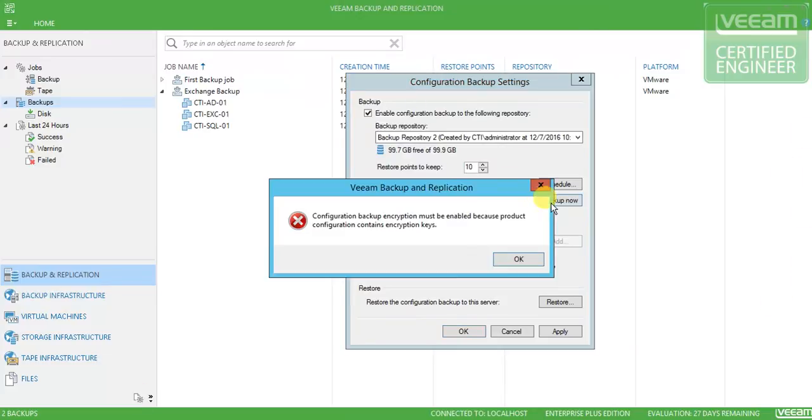I can click on it like, hey, backup now. So it's saying a configuration backup encryption must be enabled because product configuration contains encryption.